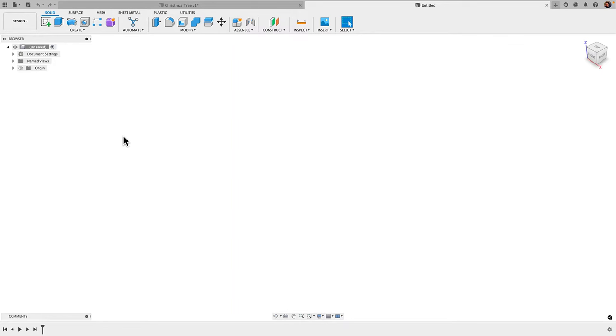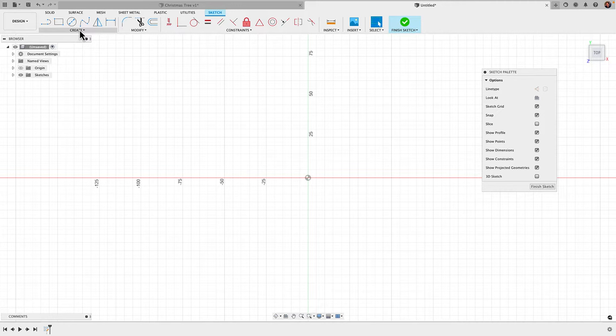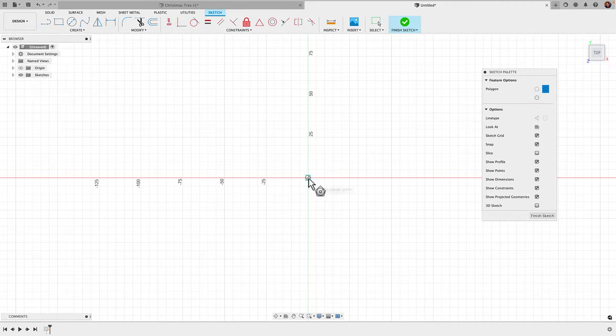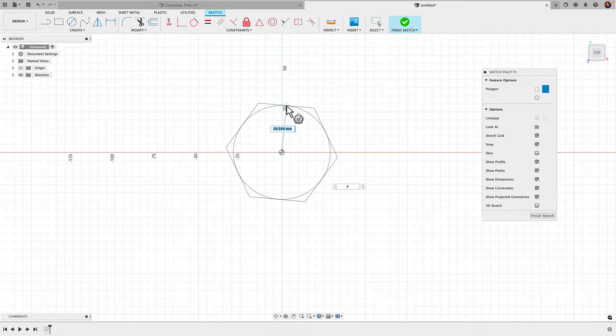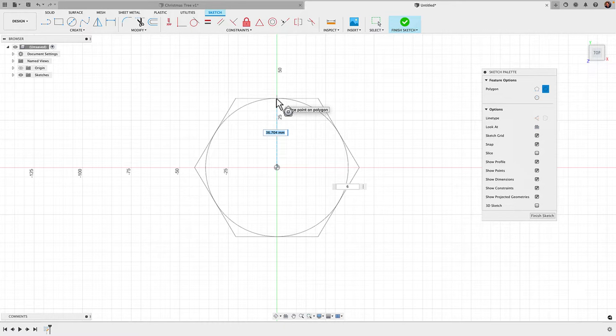All right, so we'll begin the usual way by creating a sketch on the XY plane, and I'm going to come in with a polygon, more specifically a circumscribed polygon, and we'll start that right at the origin. I'm going to go with a hexagon here. You can go with as many sides as you want. For example, a pentagon would be a good choice here. It all depends on the number of sides you want your Christmas tree to have.